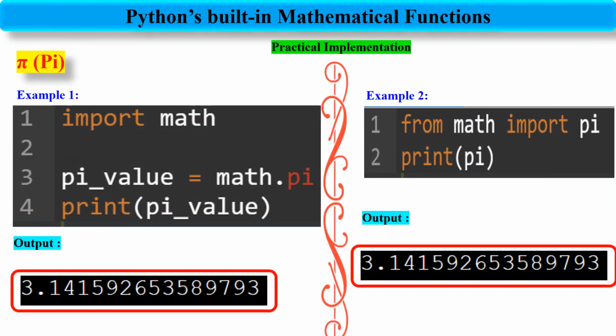Python's built-in mathematical functions. Let's discuss the two mathematical constants, pi and Euler's number. In Python, you can access two commonly used mathematical constants, pi and Euler's number, through the math module in the Python standard library. Pi is a well-known mathematical constant, which is defined as the ratio of the circumference to the diameter of a circle, and its value is 3.141592653589793. Look at example 1.